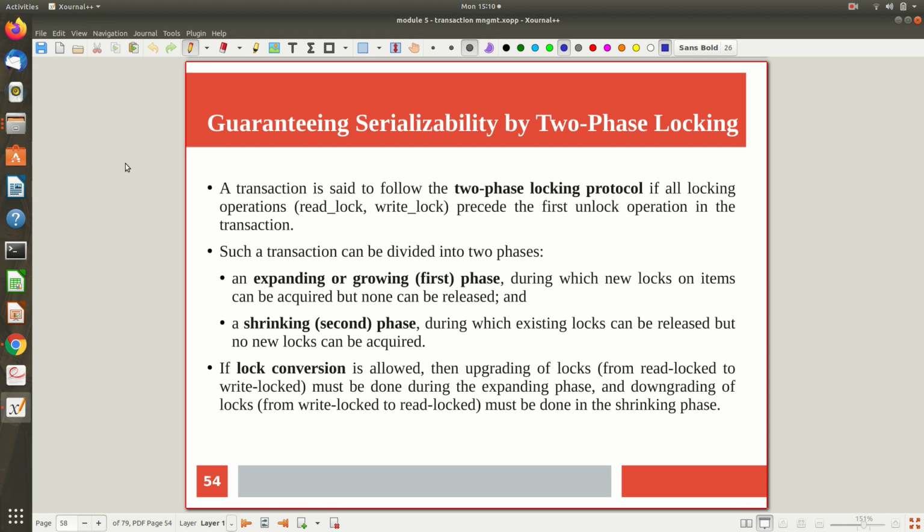And what is serializability, you know already, right? And how serializability, particularly conflict serializability checking, can be done, that also we discussed in the first two parts of the video lecture. So now we will see how this two-phase locking protocol is going to ensure serializability. So first let's see what a two-phase locking protocol is.